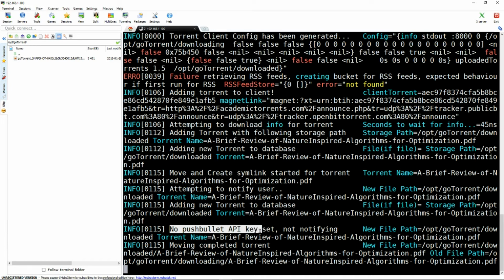And it said attempting to notify user, no Pushbullet API set, not notifying. So we didn't have the Pushbullet API set, so it's not going to send a Pushbullet message to us. And it moved the completed torrent. So that all happened very fast.